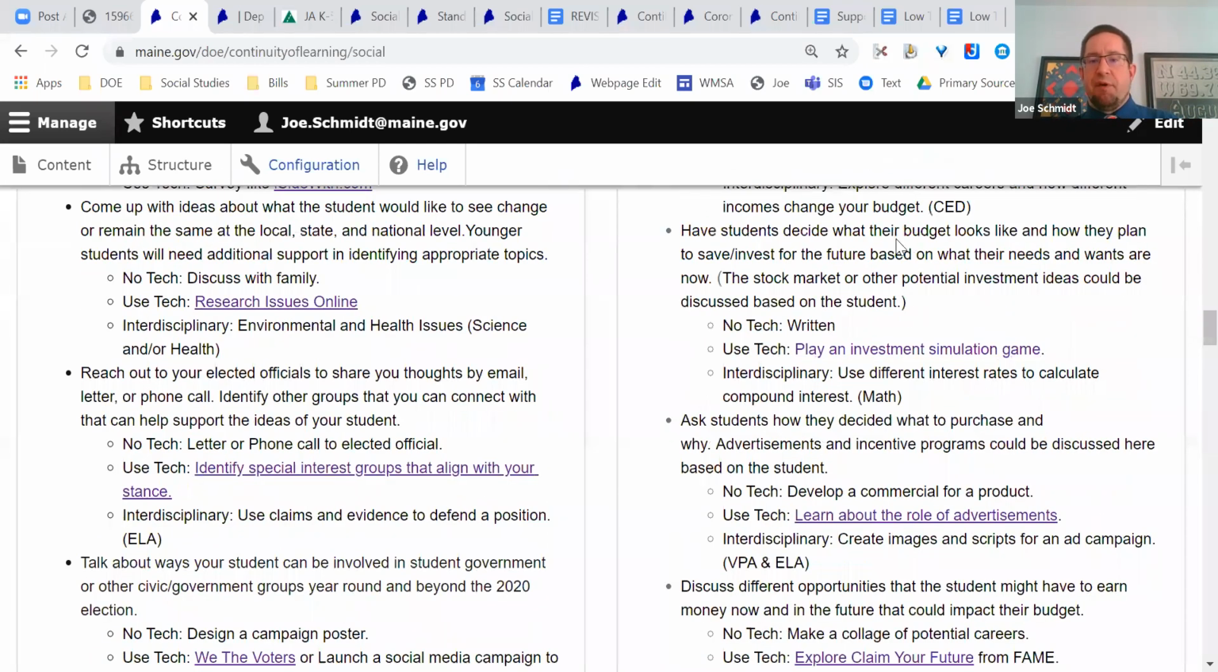But then once they figured out what their budget looks like, how they're going to save for that stuff, have them start to explain the why, the rationale, the decision-making piece. Why did you choose this over this? With older kids, you could start to get into advertisements and incentive programs. These are all things that are part of the world around us that we run into all the time.